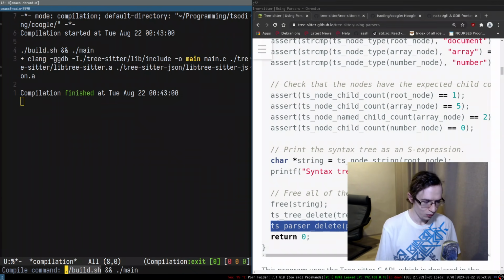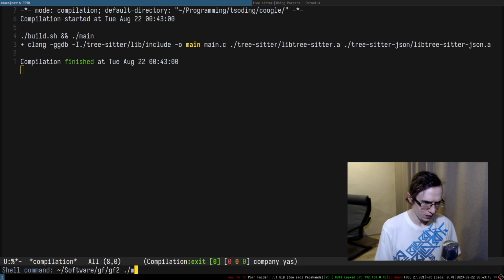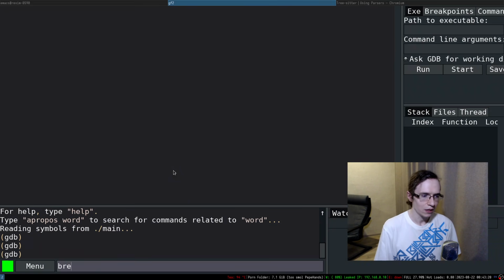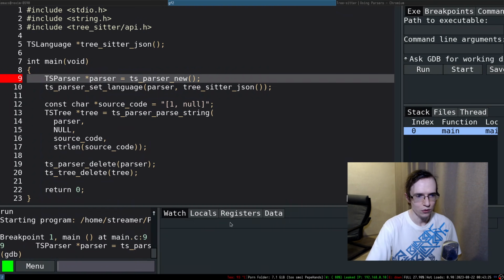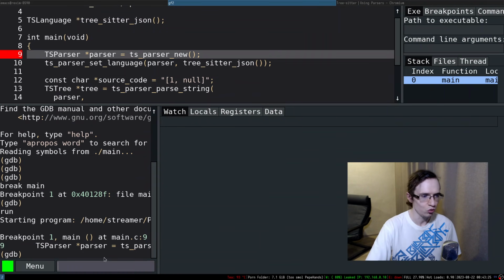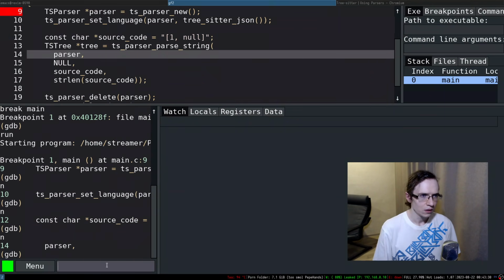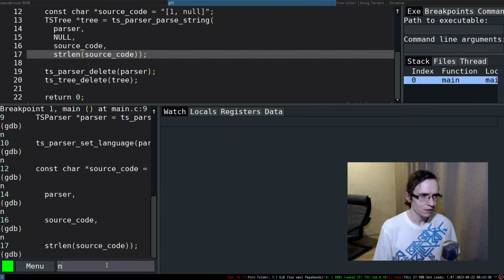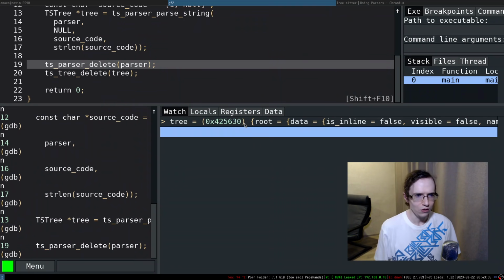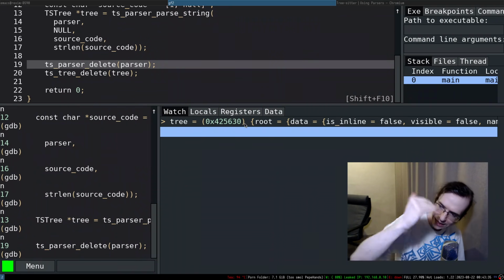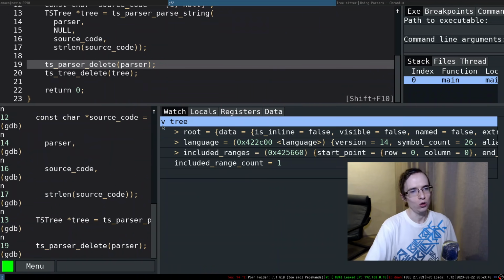So I'm going to look into how this parser works in a debugger. So let's go ahead. I'm going to do gf main. Let's break on main, let's run this entire thing, and let's just step through this. Okay, so did we get a tree? Yeah, boy, this is the tree. We got the tree that easily. Look at that.